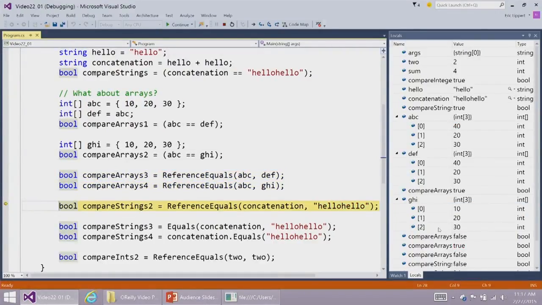So I'm going to compare ABC to DEF by reference equality, and that one is true. And I'm going to compare ABC to GHI using reference equality, and that one's false. So essentially, it is the same as the equals equals operator. This is just a way that some people find is more clear to read.